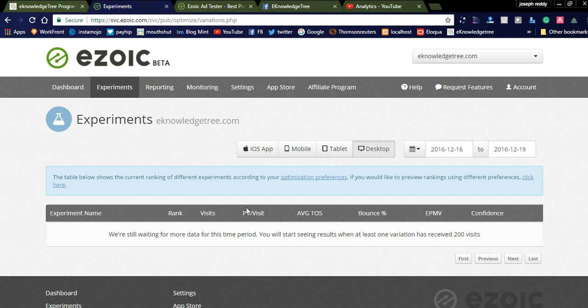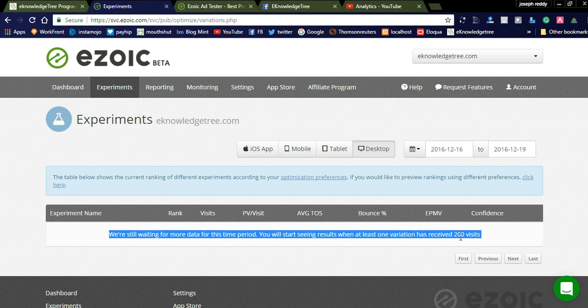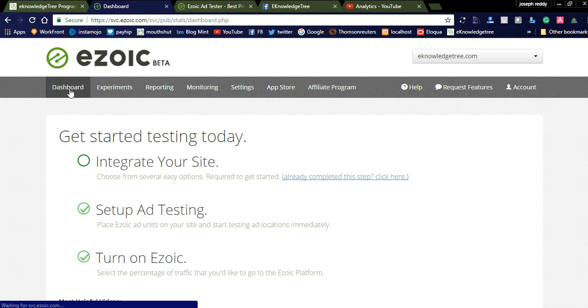I have not yet added the experiments, but you need to see here, we're still waiting for more data for the time period. You will start seeing results when at least one variation has received 200 visits. If you get 200 visits, you can see the analytics of your ad revenue, and you can do some more experiments on the already existing ad test. You can also integrate your website.